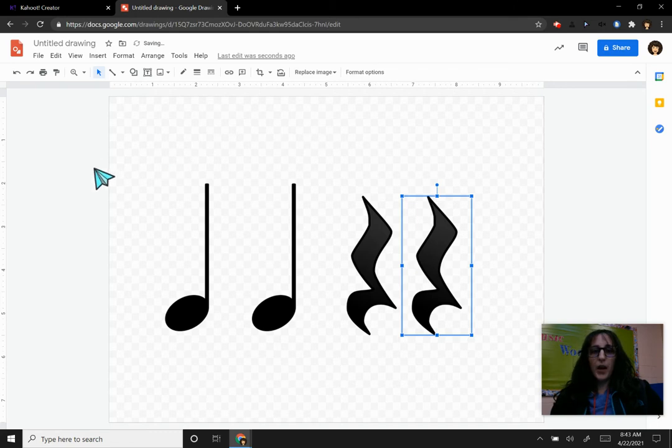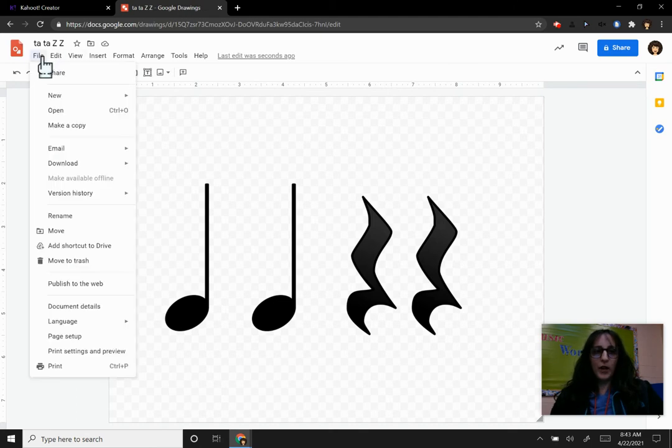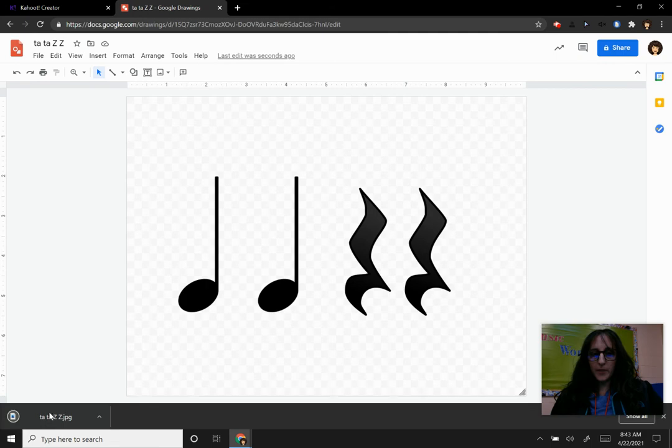Okay, then what I would do is I would label it for myself. Again, you can do whatever you want, but I would label it for myself, ta, rest, just so that it's quick. And then you go to File, and you hit Download as a JPEG. A JPEG is an image file, right? So I download it as a JPEG. Then it goes onto my hard drive. It's downloading right now. Here it is.